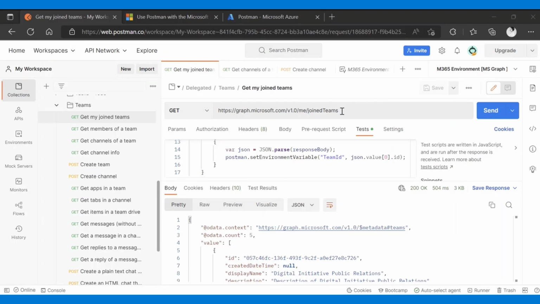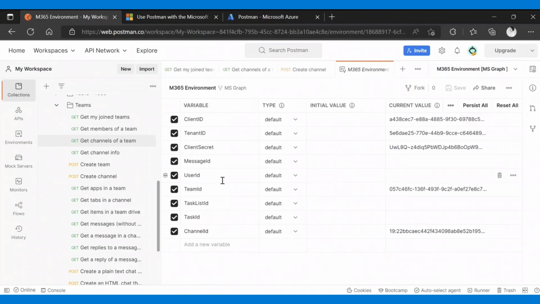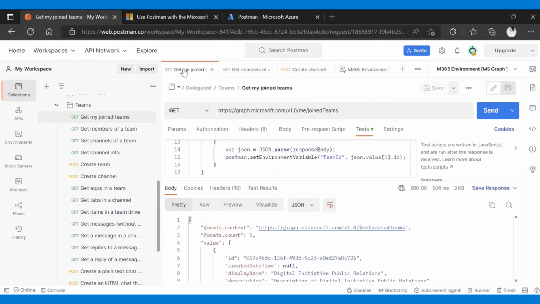Now, to do this, the concept with Postman is fairly easy and straightforward. To pass data or dynamic params, we store that as an environment variable, and then use it as needed. So for me to get the channels, I will need the team ID. I go to my environment, where I have one variable called team ID, and then I can set the value to whichever value I need.